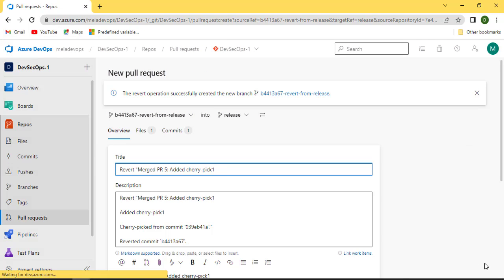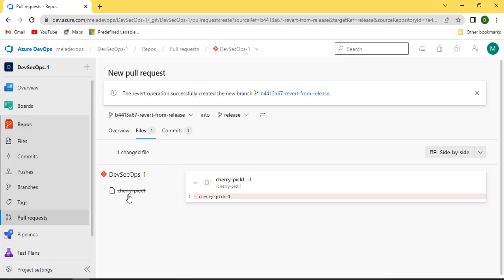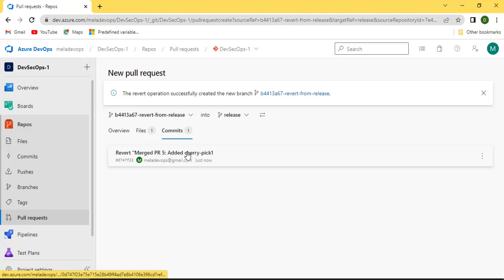Again a PR will be created. Your source will be this, your destination will be this. So this is the source, and this source has only one change, and do you see this dash, the strikeout sign? This means it will be deleted. It is highlighted in red, and this minus sign you see over here in front of it means this file will be removed. This is the new revert which will be created.